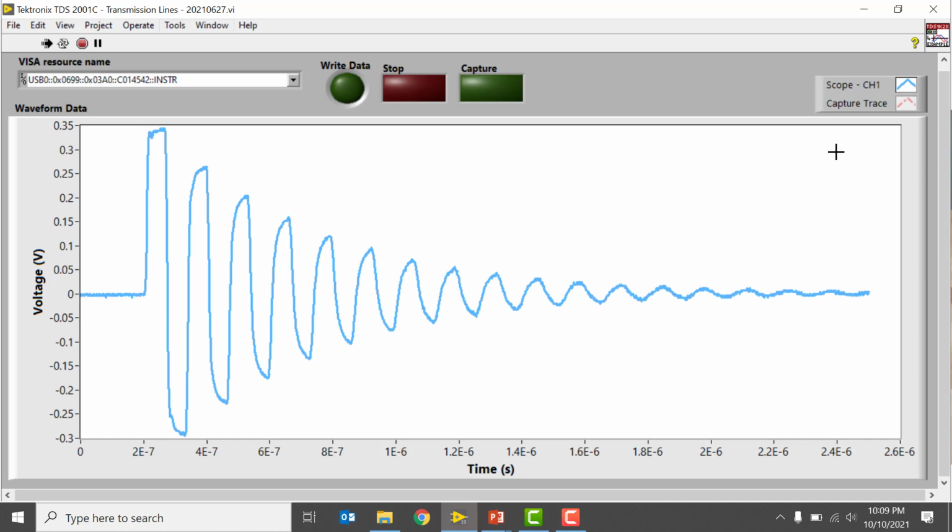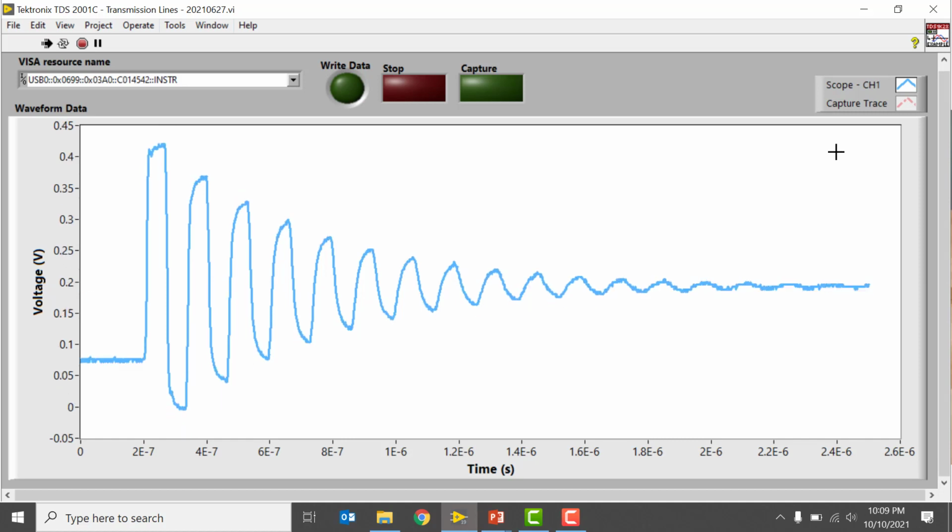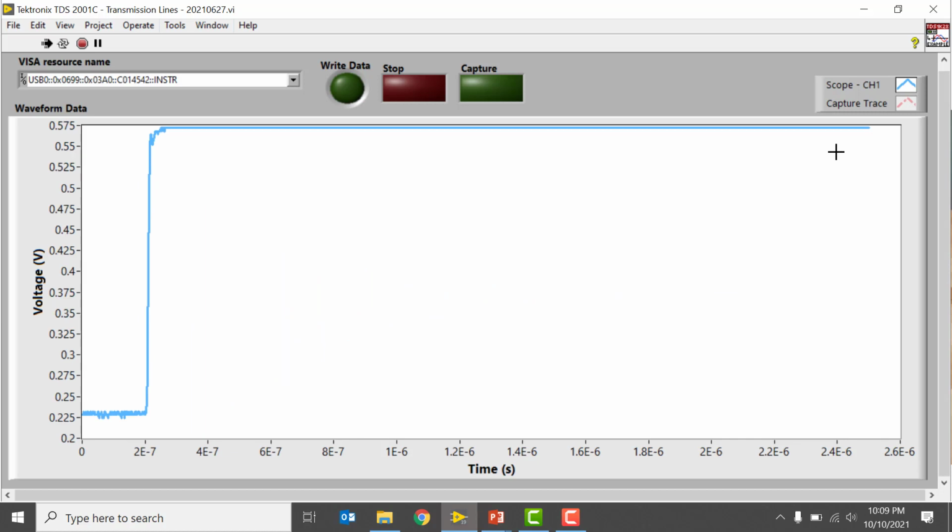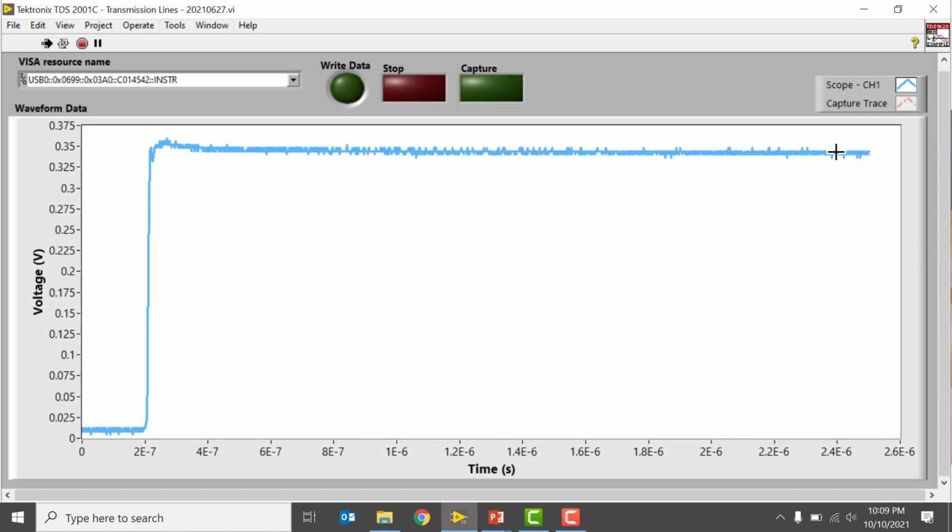Finally, just to end things, I'll put the 50 ohm load at the end of the transmission line. And when I do that, we just get one step. So here's where the output of the pulse generator transitions from 0 to a non-zero value, and then we get some step in voltage that is much smaller than the voltage step of the output of the pulse generator. So I think the voltage step of the output was something like 7.5 volts, and so we get only a small fraction of that.